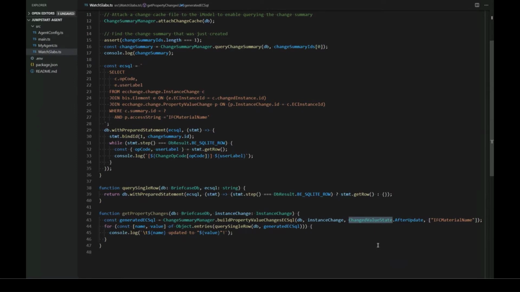There's actually 4 changed value states. There's before delete, before update, and after insert. And you can query just that state. And then this last parameter is optional, but since we only care about IFC material name, we can pass the list of properties we care about, and that'll filter it down. If you don't pass this, it'll query all properties. So that's going to generate an EC-SQL query that we can then run with prepared statement. And I'm going to run it using my helper here. And since it's only returning one row, that's going to return an object. We're going to use object.entries to turn that into an iterable of name value pairs, and then we'll just log each one.